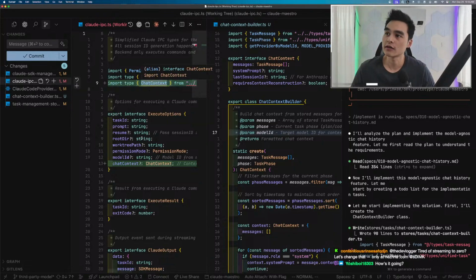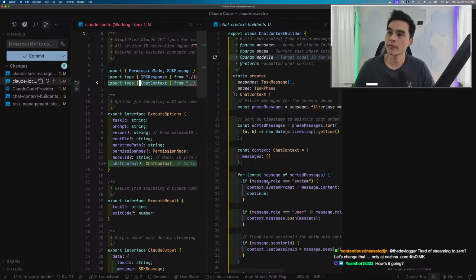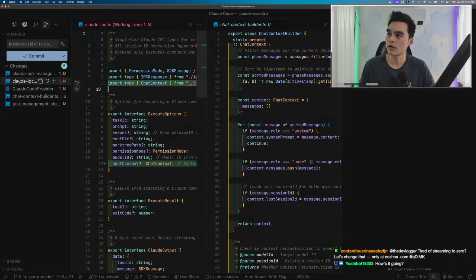Chat context. Okay, let's clear. Move chat context type into a file that is visible to both my Next.js and Electron project. Let's try that.